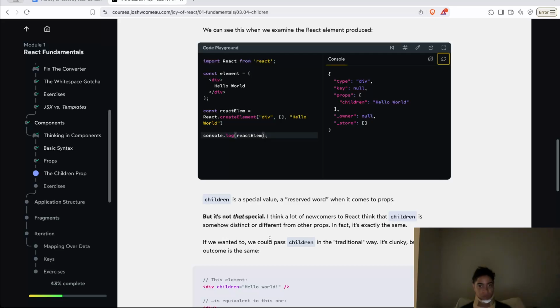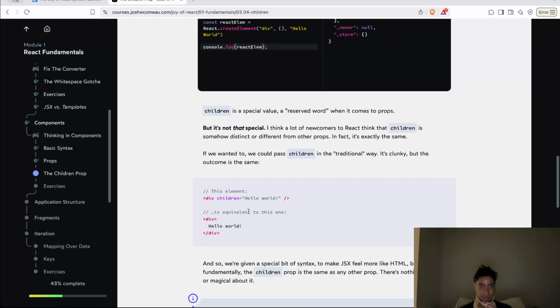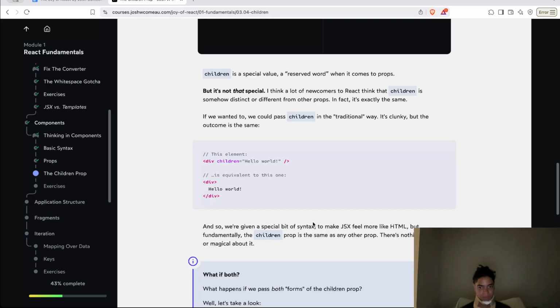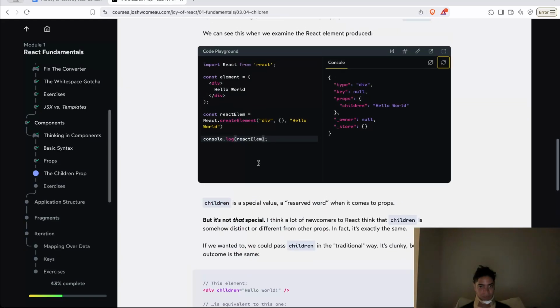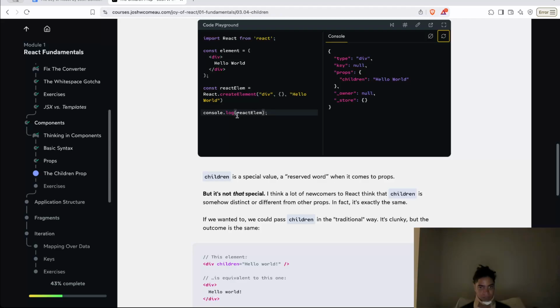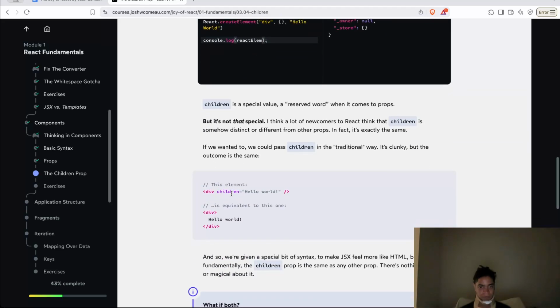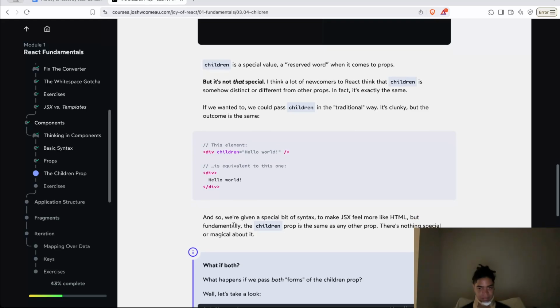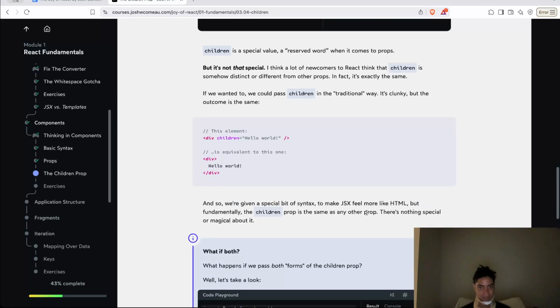If we want to, we could pass children in the traditional way. It is clunky, but the outcome is the same, right? This element is equivalent to this one. And so we're given a special bit of syntax to make JSX more like HTML. But fundamentally, the children prop is the same as any other prop. There is nothing special or magical here.